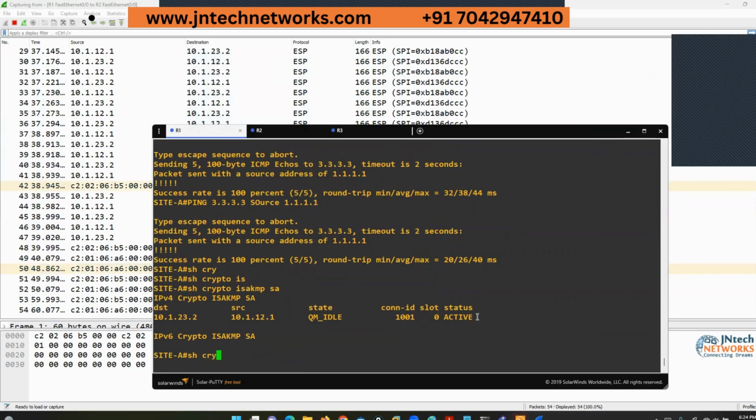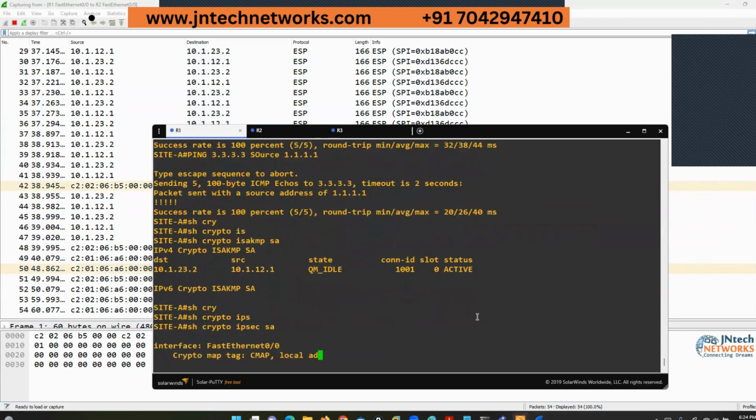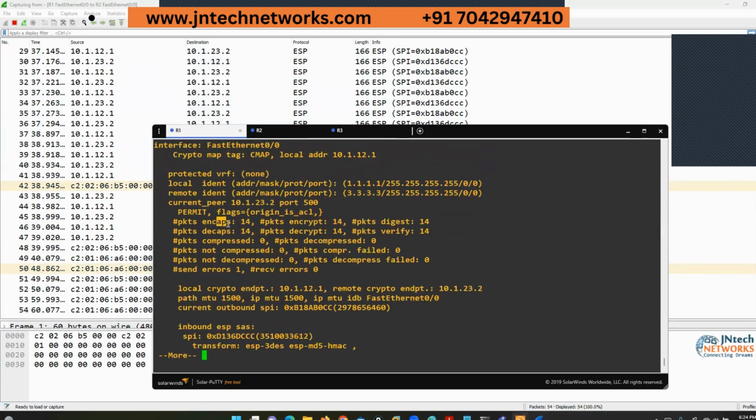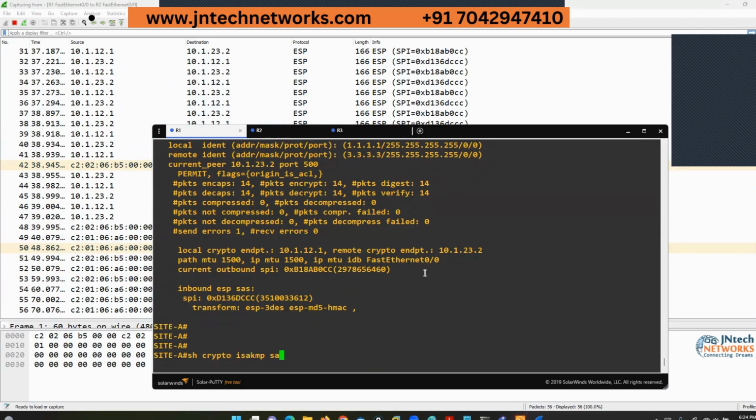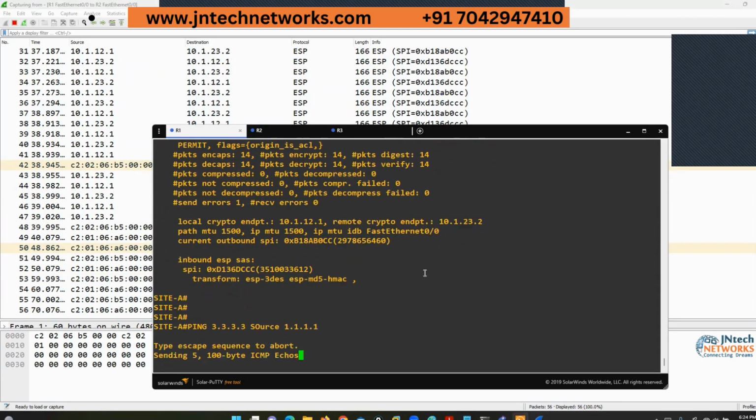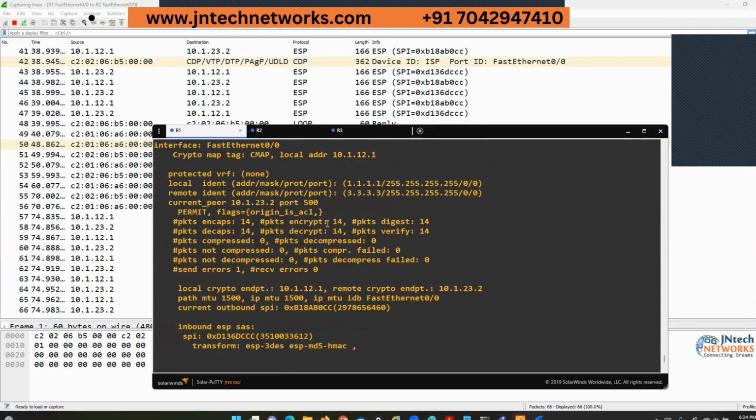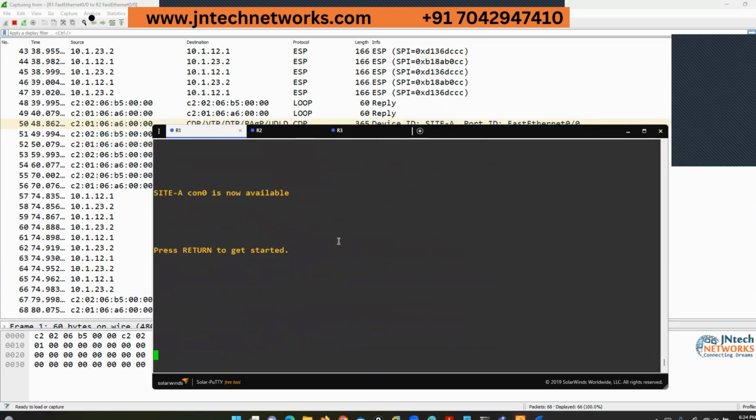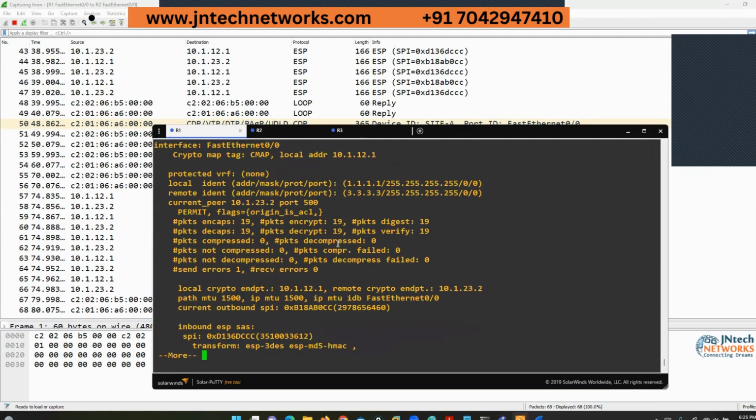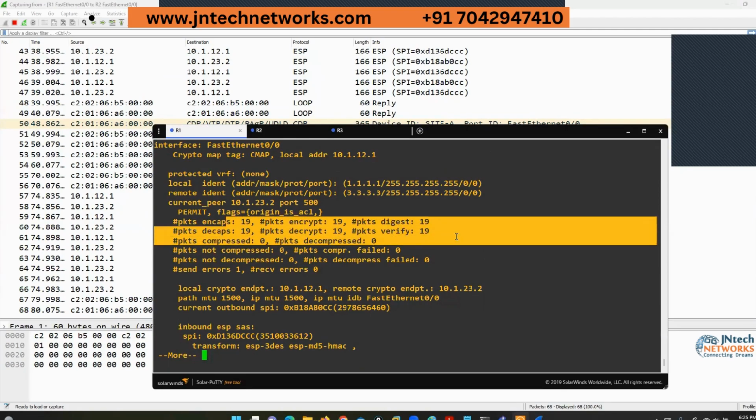If you verify your phase 2 tunnel with show crypto ipsec sa, 14 packets are encrypted and 14 packets are decrypted. Let's initiate our traffic again. Ping 3.3.3.3 again, 5 more packets. So 14 and 5 is 19. Let's verify our phase 2 again. Yes, we have 19 packets.